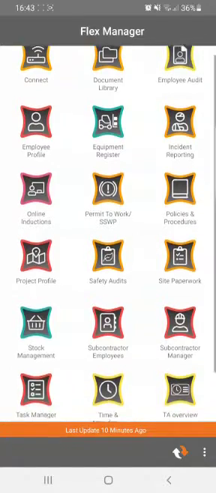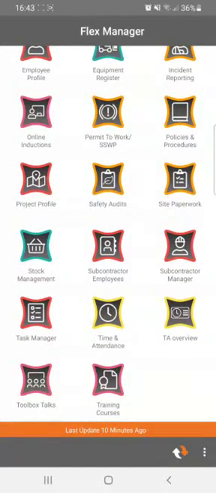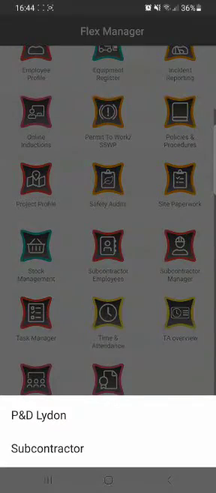I suppose the first thing to go through then is that you can now do inductions through the app. There is an icon called online inductions, and when you click into that, it allows you to do the inductions through the app rather than having to send people links. When you click that, you have 2 options: P&D Line or subcontractor. If you had an auditor come out on site, like an ESB auditor, an external one, or any kind of subcontractors, you'd select that one.